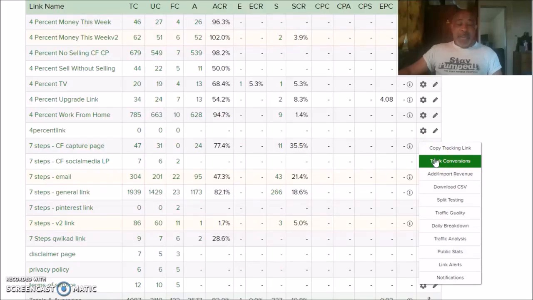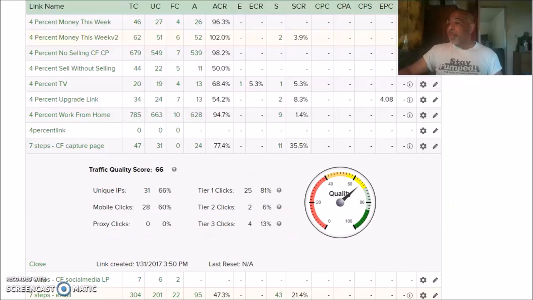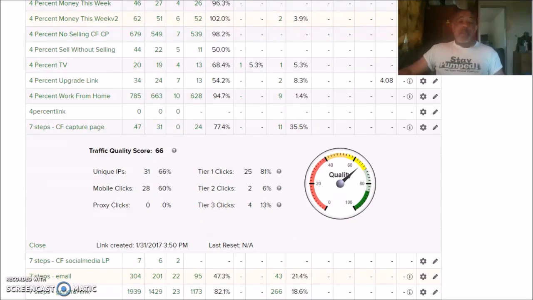But what I want to show you right now is traffic quality. This is important, guys. Check this out. As you can see here, it gives you a quality score from 1 to 100. And you want to have it closest to 100 as you can. Now what that is, you have different tier clicks. You got tier 1, tier 2, and tier 3.